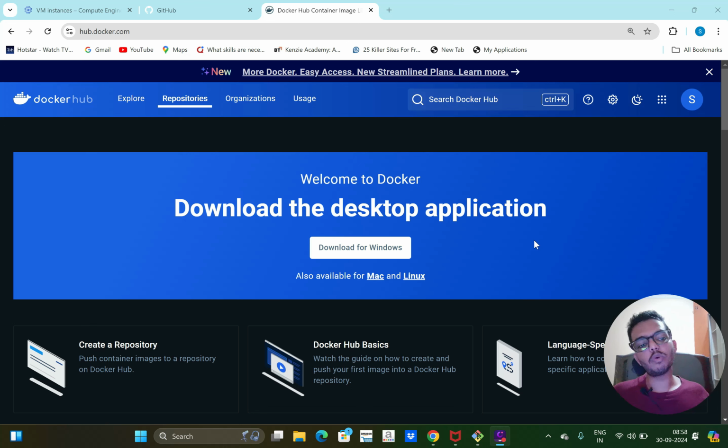Like we store our code in GitHub, we can store our images in Dockerhub. Dockerhub is one of the registries. It's a public registry, actually. We can use other private registries also, like ACR, ECR. For this session, I am using Dockerhub as a registry.